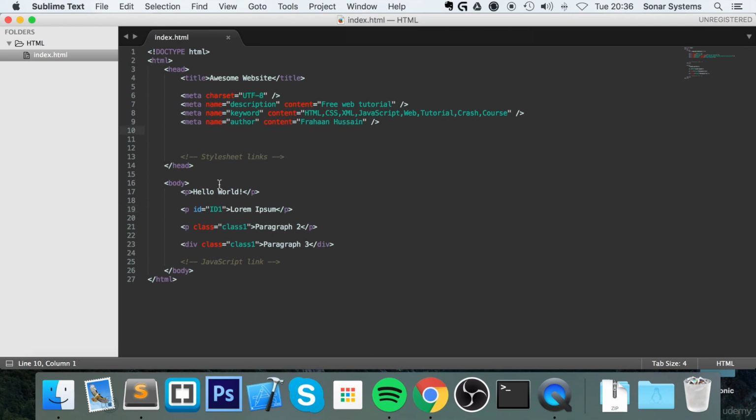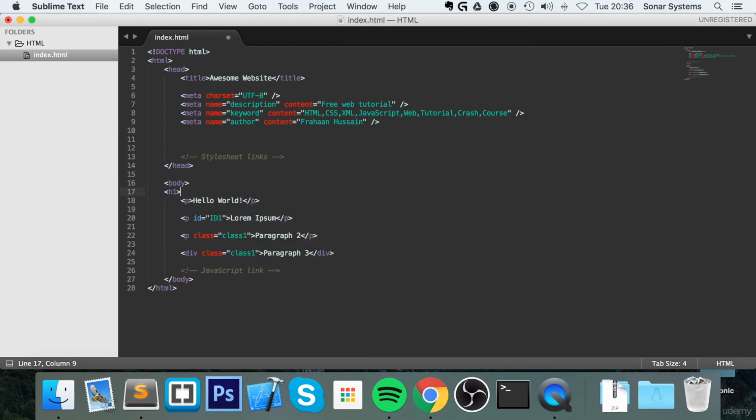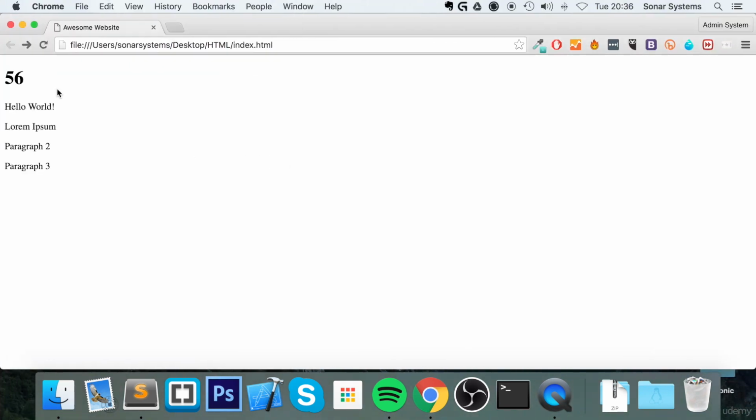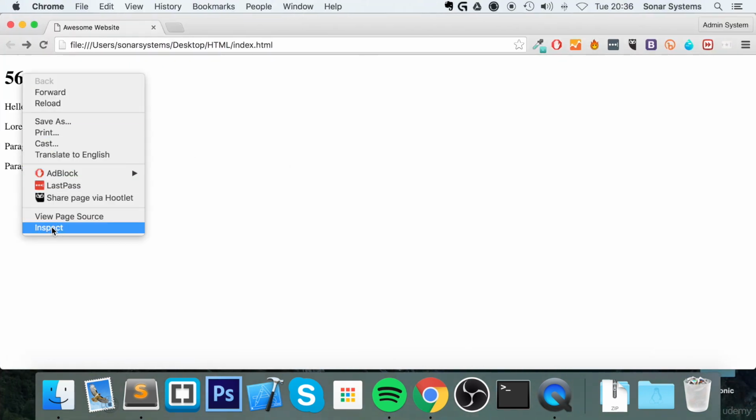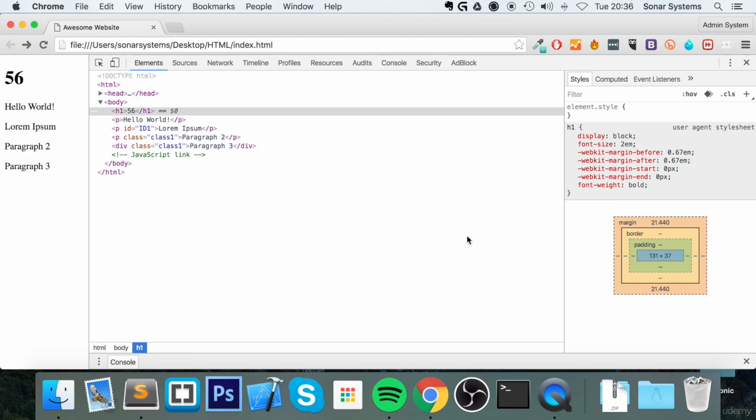And another thing you may know or remember is if I were to put an h1 tag, for example, which is a header tag, and type in 56 in there, save that, refresh, you can see it's bigger, and that's because it's got inbuilt styling. So if I right click, this is the styling applied to it. It's a display of block, so it's on its own line, it's a bigger font size, it's got margin, and the font weight is bold. So that's essentially what we're going to be doing, not necessarily this, but this sort of code.